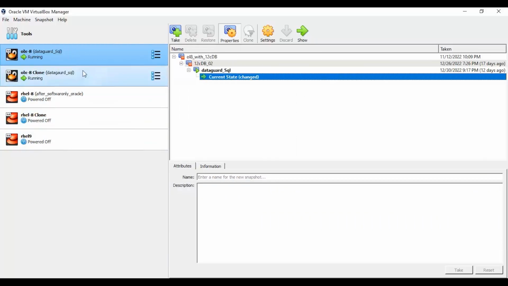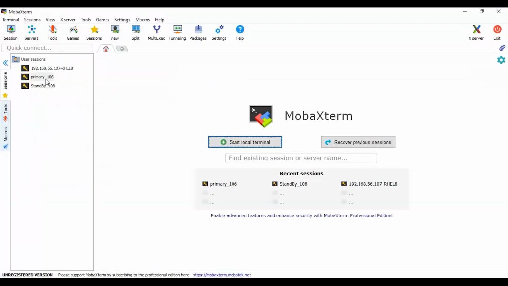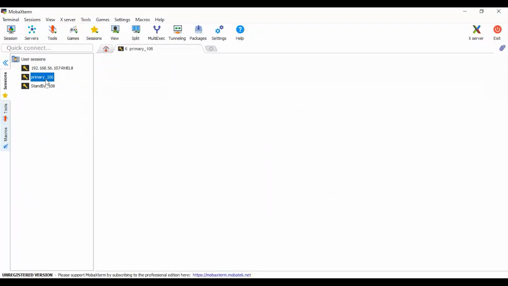Hello everyone. In this lab, I'm going to simulate how to create Oracle Data Guard Broker. Here's my previous lab. I have created a Data Guard using SQL. Now, let me connect to my SQL first. Connect to the primary one.